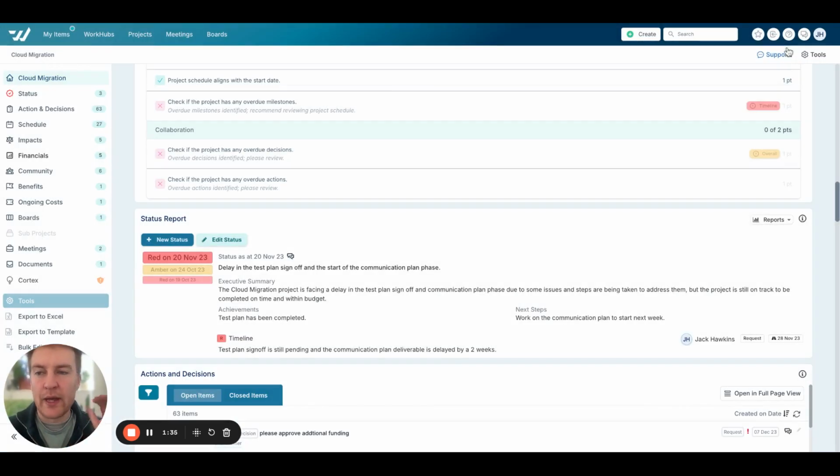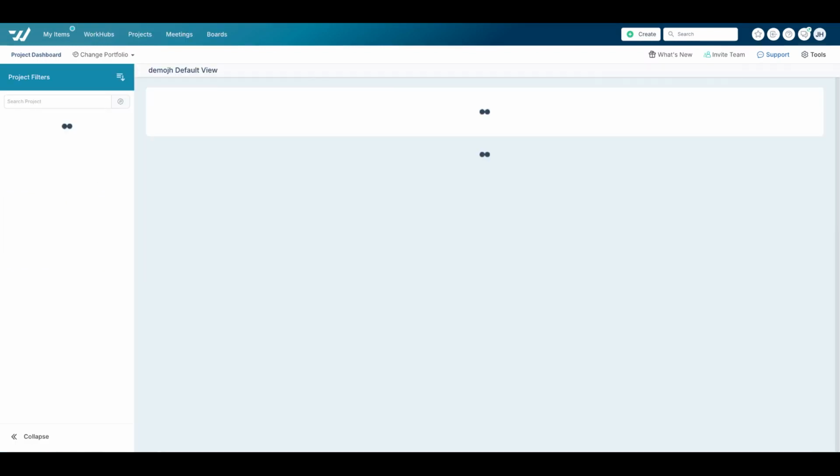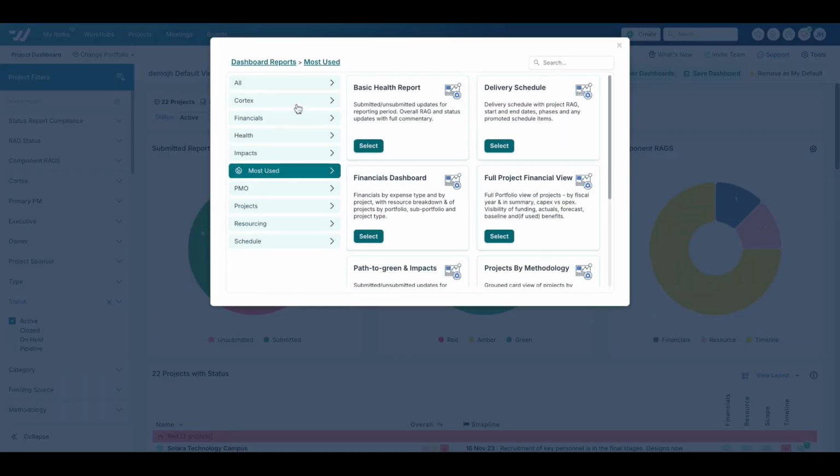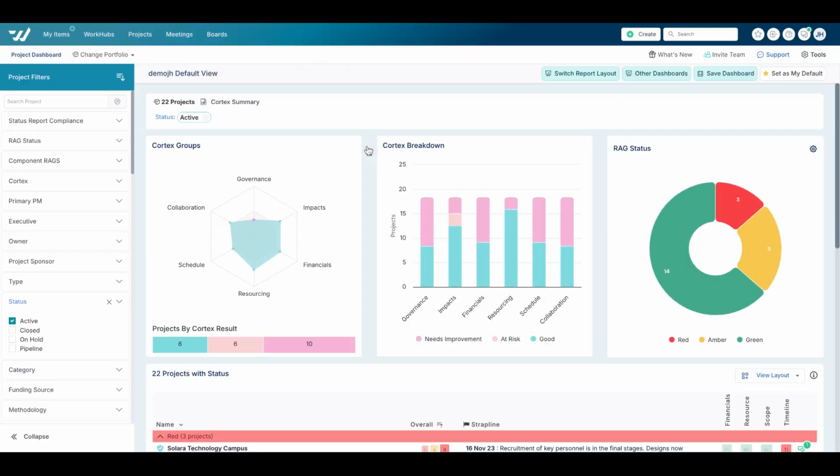So it's a really easy way for you to start trusting your data inside of the project workspace. Now, on a project portfolio level, there's always going to be disparities in quality and performance across your work. Inside of the portfolio dashboards, you can begin to analyze your Cortex summary across all of your projects. So you can quickly identify your areas of excellence, the areas that are at risk, and the projects that may need improvement as well.